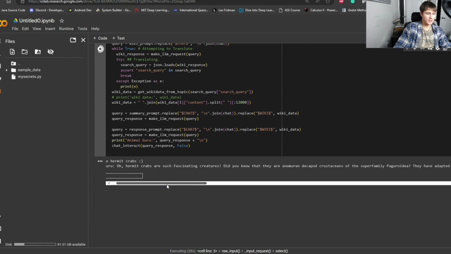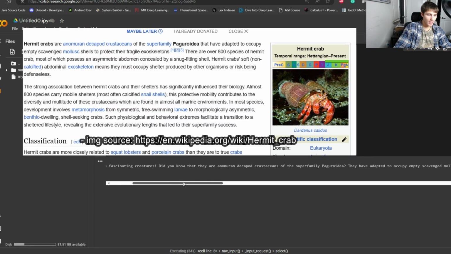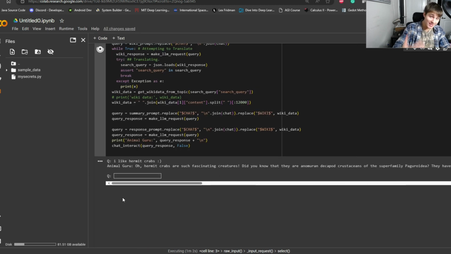Oh, hermit crabs are such fascinating creatures. Did you know that they are anomuran decapod crustaceans of the superfamily Paguroidea? I don't know this. They've adapted to occupy empty scavenged mussel shells to protect their fragile exoskeletons. There are over 800 species of hermit crabs, most of which possess an asymmetric abdomen concealed by a snug-fitted shell. These crabs have a strong association with their shell, which significantly influences the biology, blah, blah. Awesome!